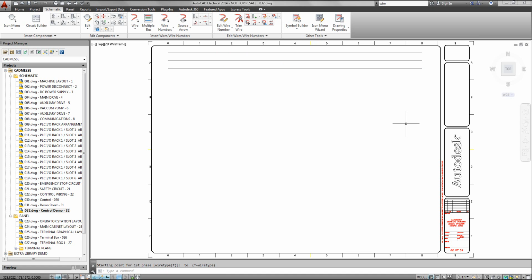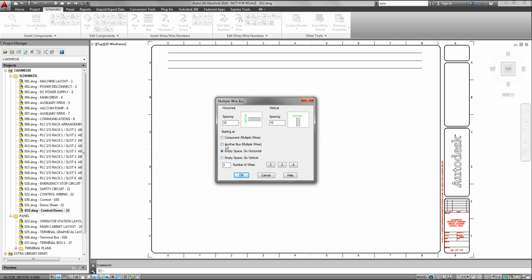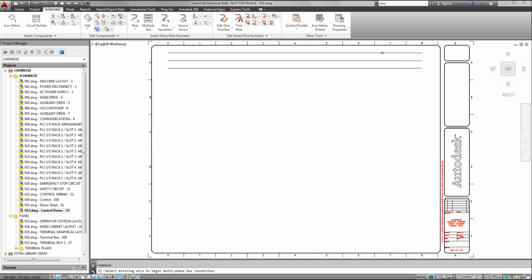Next, I want to create a drop from there to put my motor power circuits in. Go back to the multiple bus tool. This time I'm going to go from another bus, click OK. And again, this time I select the top wire, left mouse click, draw it down, and you'll see our 3 wires are placed in coming down, but also our T's and our loops are automatically put on the drawing as well. And I press enter to end the command.